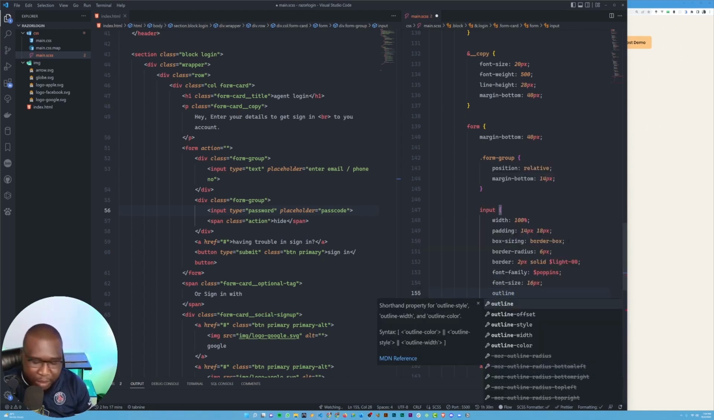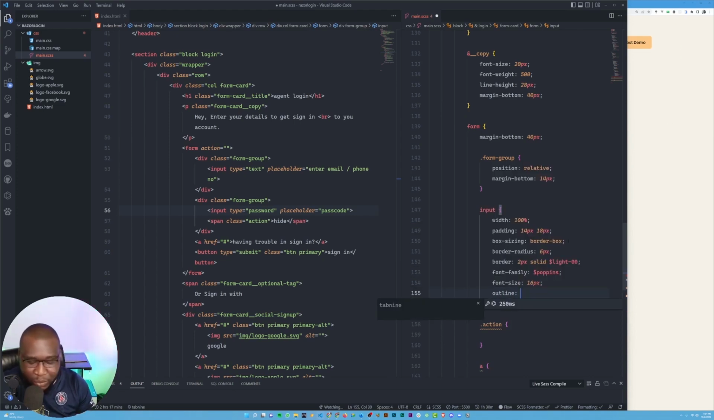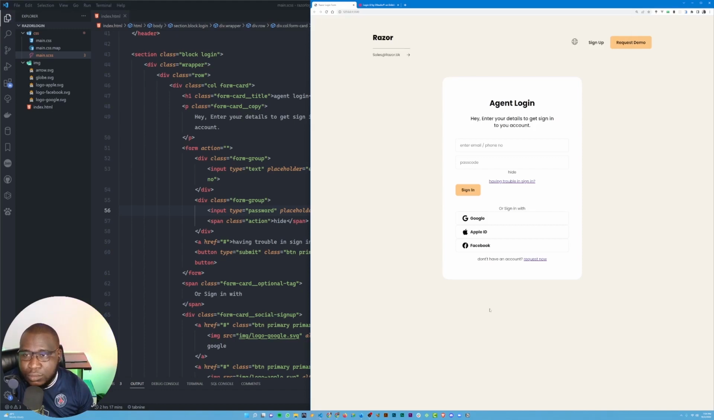So that by the time that input is active, we don't get that default black border that always comes up for these forms. Right?